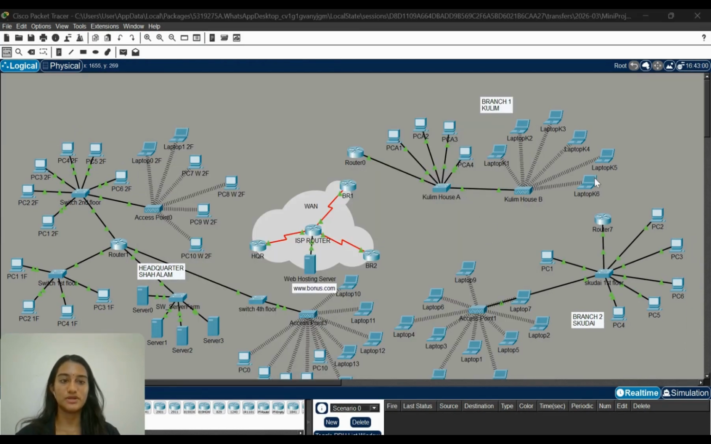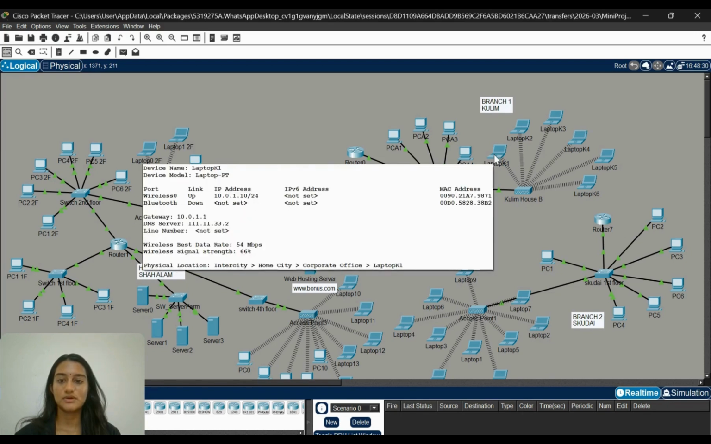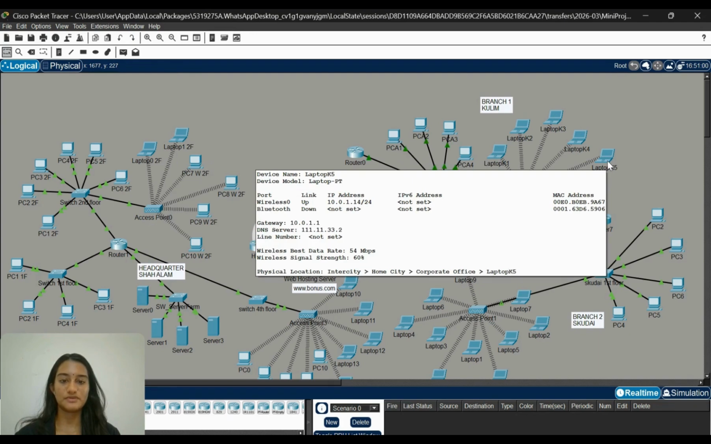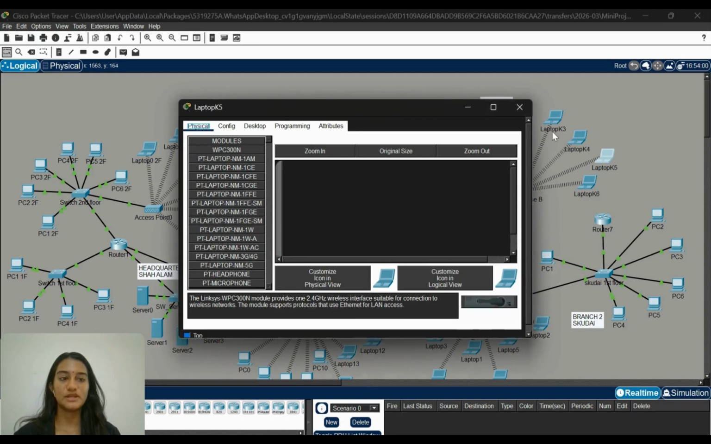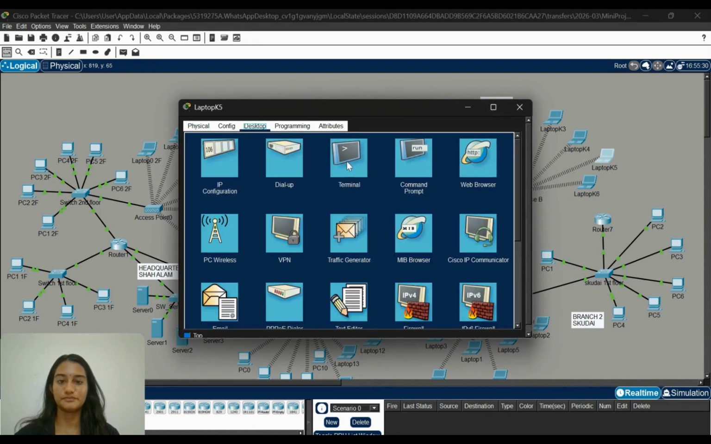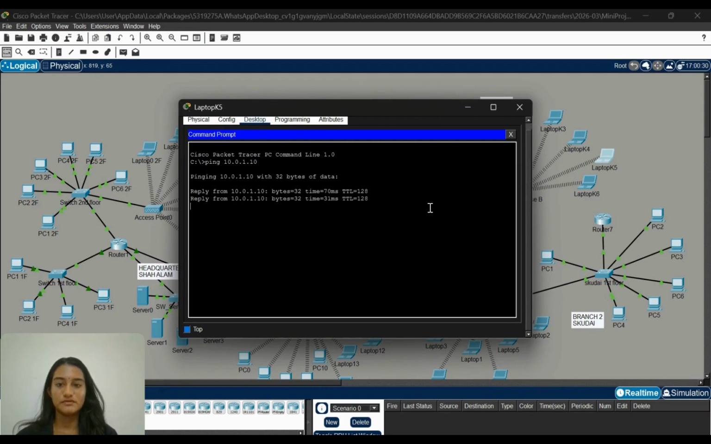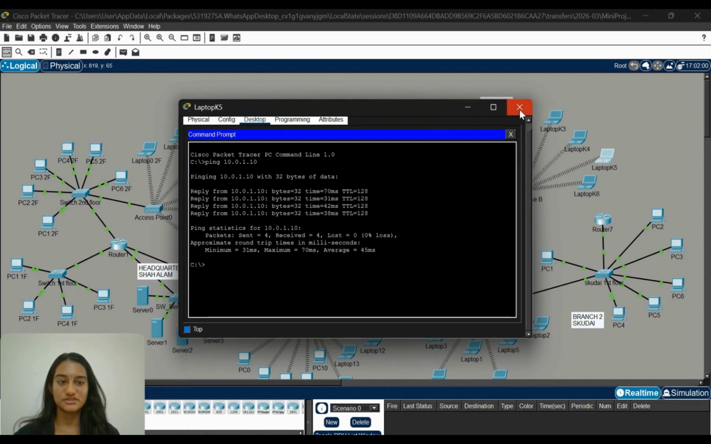Now let's look at this wireless laptop's connection. The IP address of laptop K1 is 10.0.1.10. Meanwhile, laptop K5 is 10.0.1.14. So let's ping laptop K1 from laptop K5. 10.0.1.10. We got the reply, which means the network is successful.